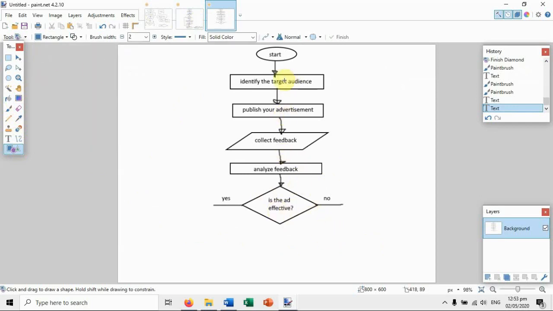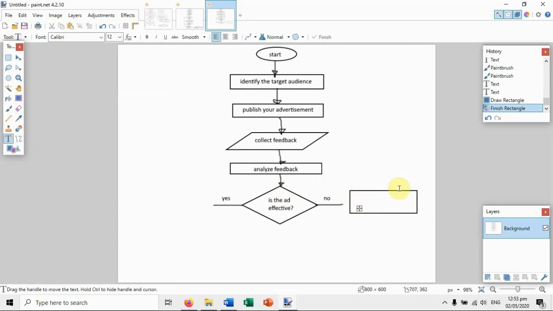Now, let's just briefly go back here. We identified the target audience, we published the advertisement, we collected feedback, we analyzed the feedback, and we determined after analysis that our ad is not effective. What can we do next? What is our next logical step? Obviously, we want to make it better. So, in this case, we can improve or modify our advertisement.